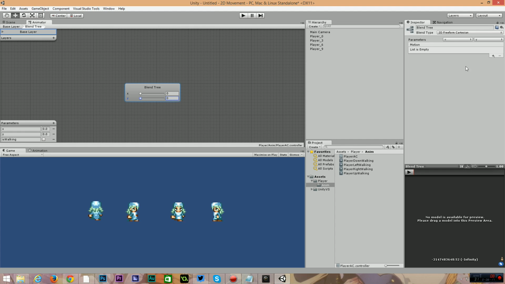So over in our inspector again, where it says motion list is empty, I'm going to click the plus button and click add motion field. The first field is going to be -1 in the X and 0 in the Y. And this is going to be used to determine our left state. Now I'll take our player left walking animation and drag that into our motion, our parameter motion, there it is, for -1.